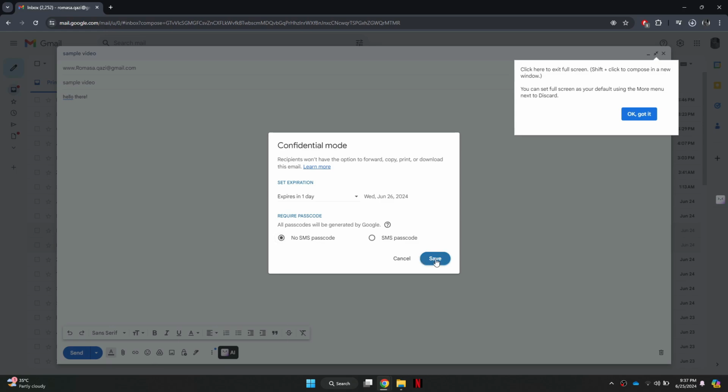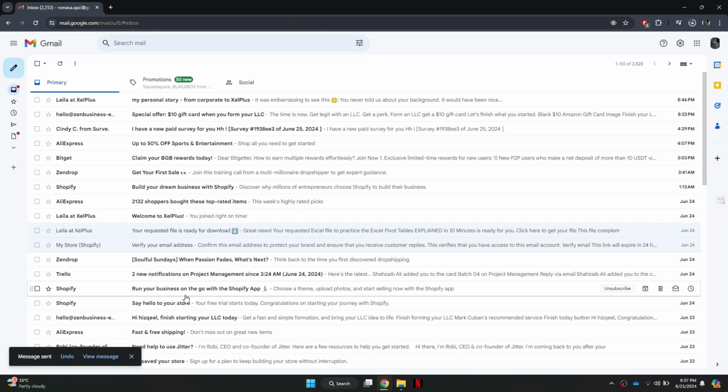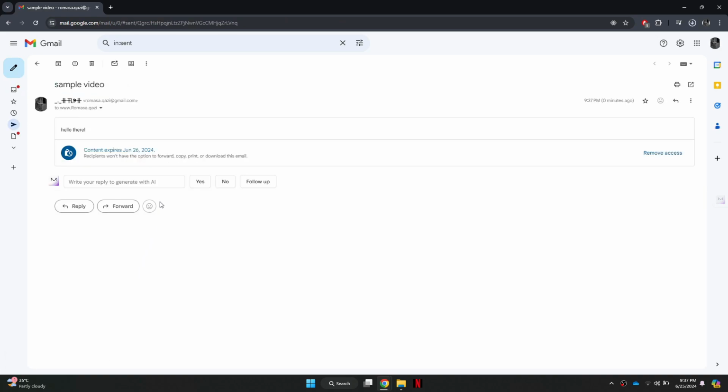Once you have set the desired options, click on Save. You will be returned to the Compose window with confidential mode enabled. Finally, review your email to make sure everything looks good, and then click on the Send button to send the email. So that's all for this video.